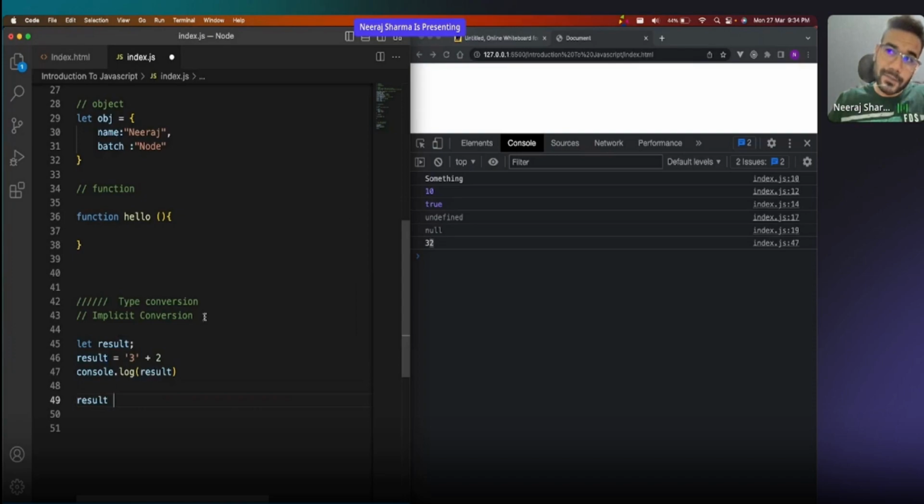Right now, whatever I'm talking about is implicit conversion. When I say implicit conversion, that means JavaScript is automatically doing it for you. And sometimes people also call it coercion. Okay, JavaScript coercion.